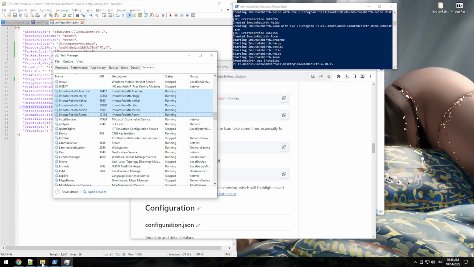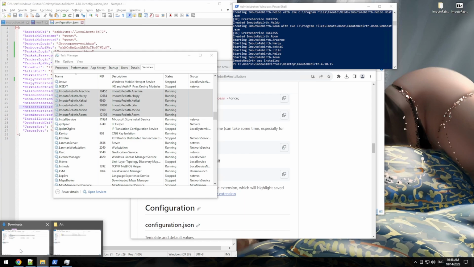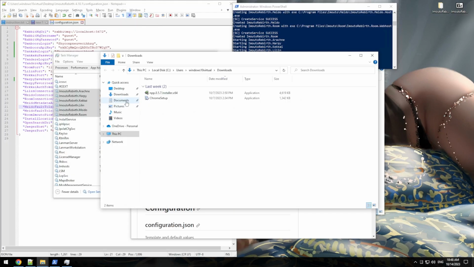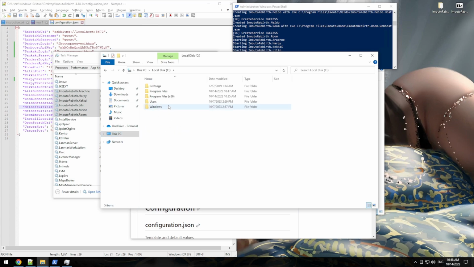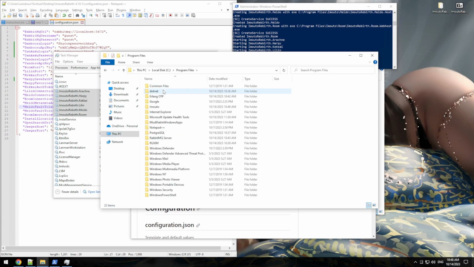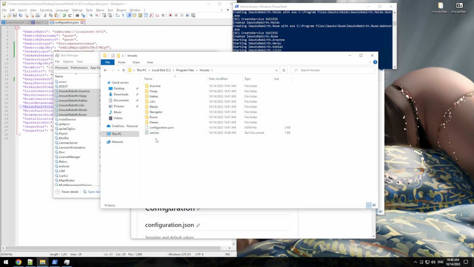We can also see where the program files are. They are located in Program Files, Imouto. Here are the folders of individual services, our configuration file, which we filled out. For future updates, it will be used, and that template in the installation folder will be ignored. Here you can change it if some parameters change in the future.